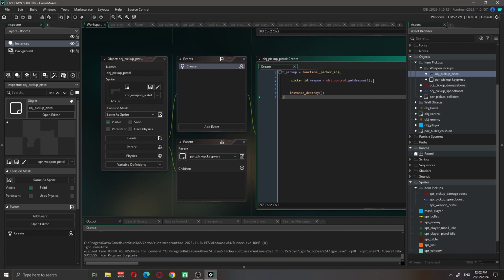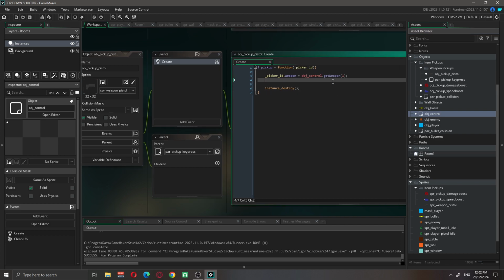Which is probably not the smartest way to do it, because you're going to be like, what's this 1? And obviously if we add new weapons and switch them around, it's going to be the wrong weapon that we pick up. So we'll fix that in a bit, probably in a future tutorial. But for now, I'm just trying to get the pickup system working, so we'll just use a 1.